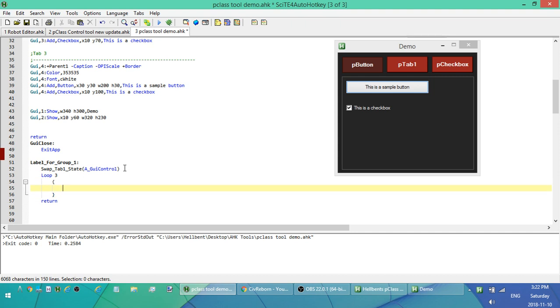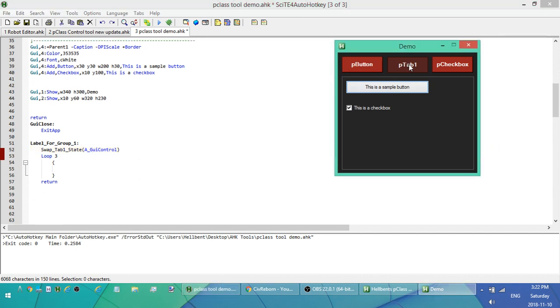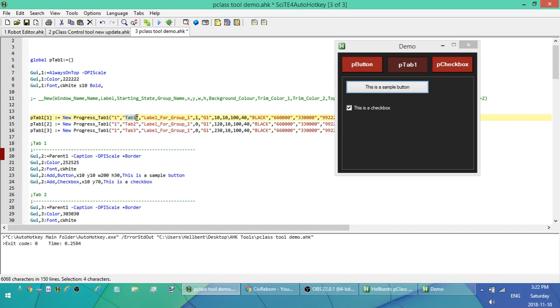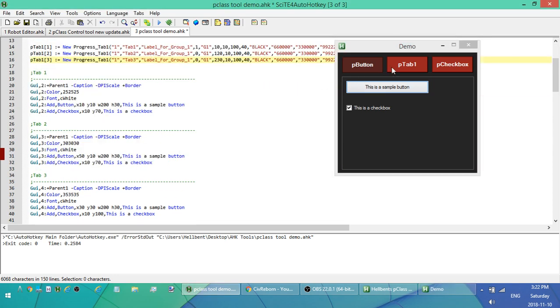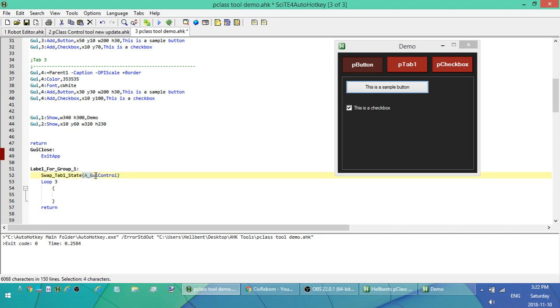What I'm going to do is check to see if the current control matches. Whenever I select one of these tabs, it puts whatever I named that particular tab. If I come up here, I've named the first tab tab 1, so it has a variable associated called tab 1. Every time I click on one of these, it takes that name for the thing I just clicked and puts it into a built-in variable called A_GuiControl.